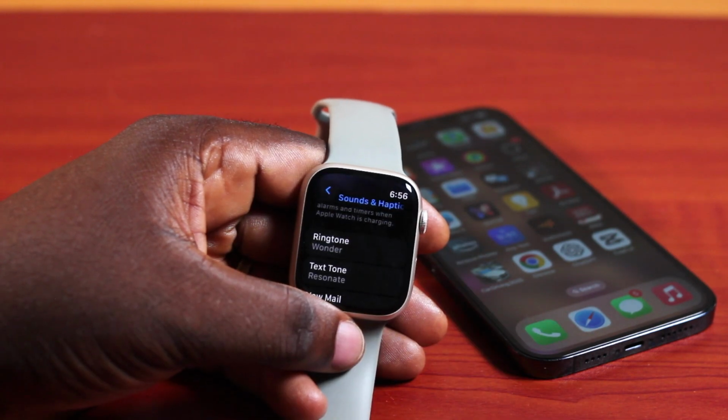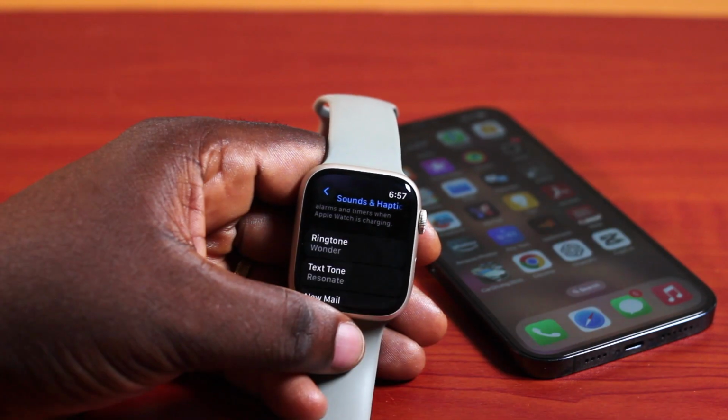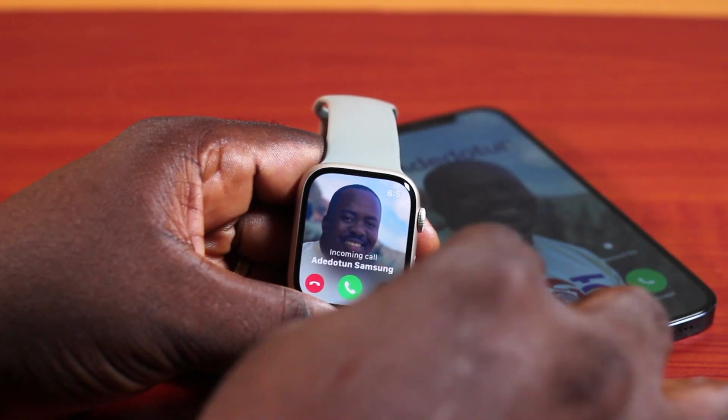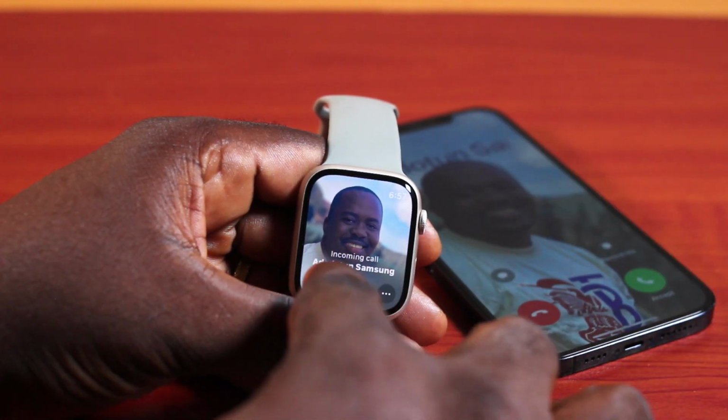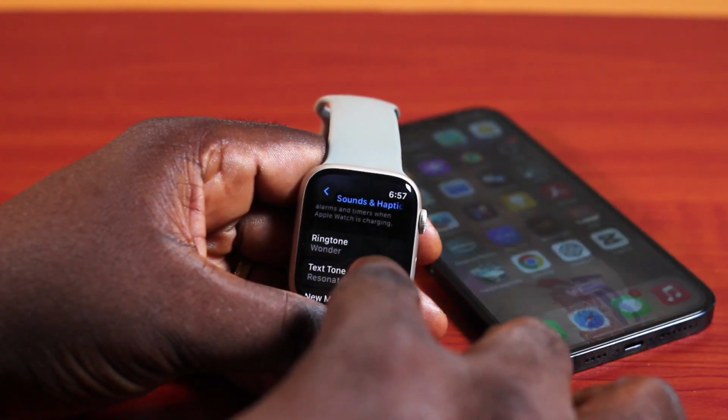Now, when next you have an incoming call on your iPhone and it rings on your Apple Watch, this particular ringtone is going to play. So that is basically how to change Apple Watch ringtone.